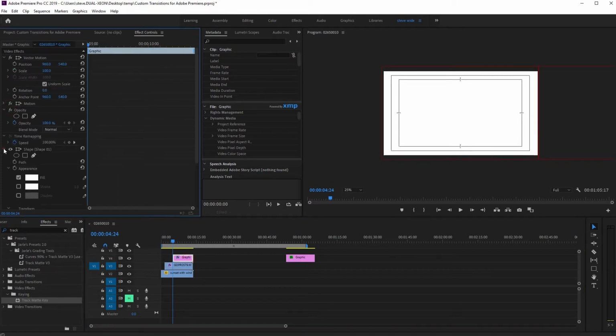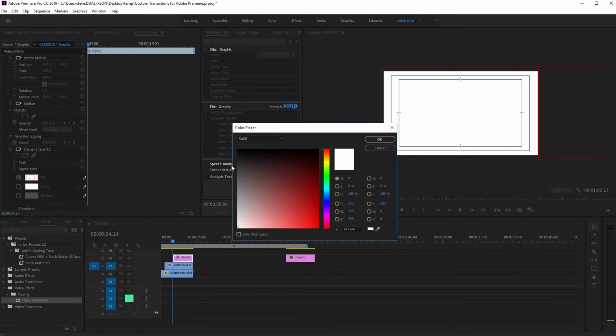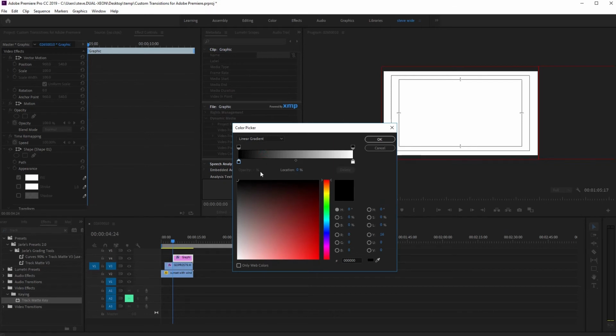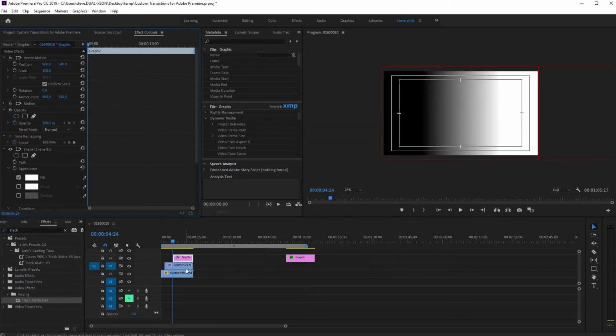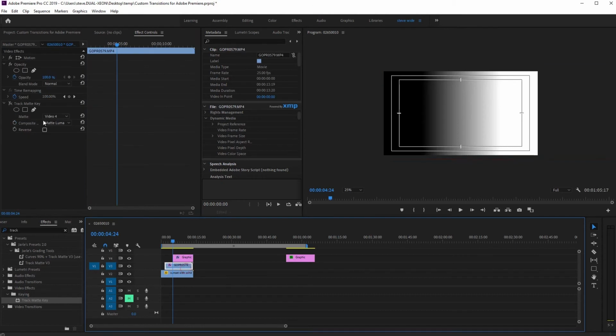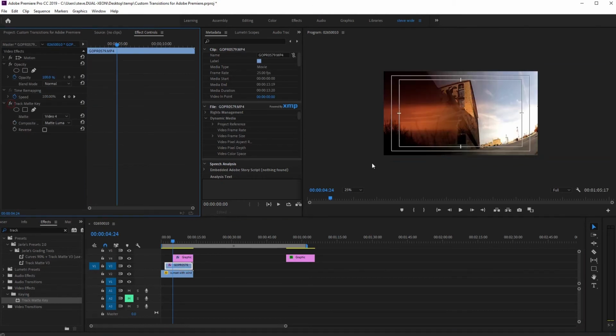To make a graduated box, make sure it's active, so it's got a tick, and double click on it. And at the top, linear gradient. And as luck would have it, this is from black to white. But if it wasn't, click on them, move it to black, click on this one, move it to white. And that's it. Then what you can do is turn your track mat on, and you'll see you've got this beautiful graduation.